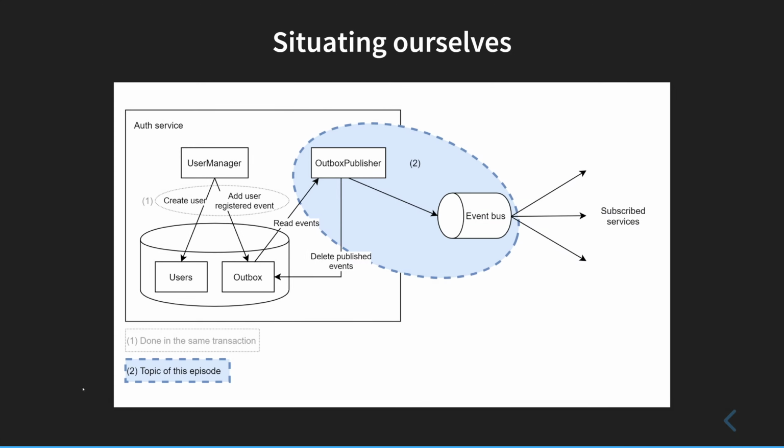Before looking at the code though, let's just see this diagram that I introduced some episodes ago. So this is the whole picture of the publishing event stuff. And the topic of this episode is this part right here that you see in blue.